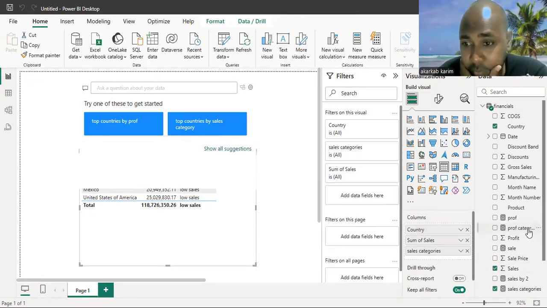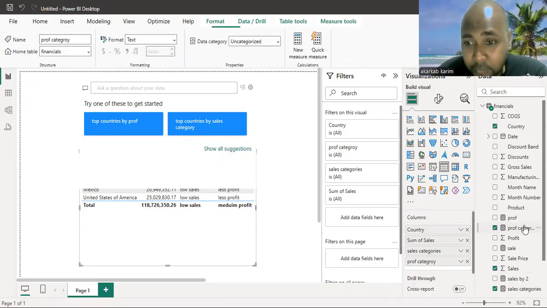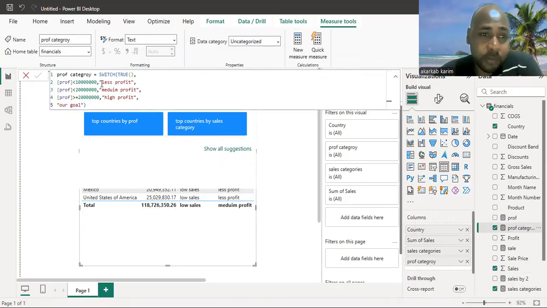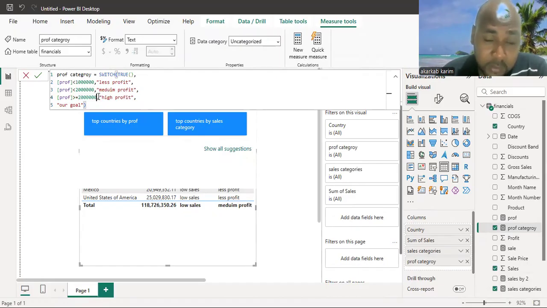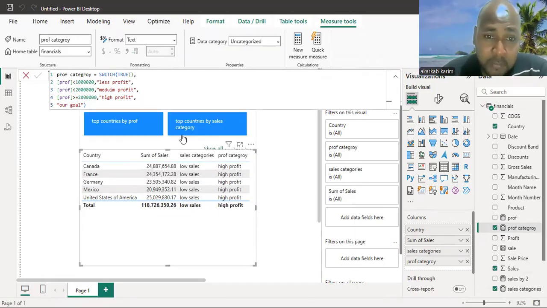We can add this prof category to our table. So here is a low profit, because this range, or the first number that we use here, most of these cells are less than this. So if we decrease this number, we can see now what happens. Press enter again. It's high profit. Okay, so that depends on the scenario that we try to create.